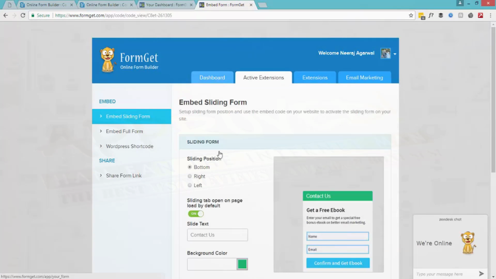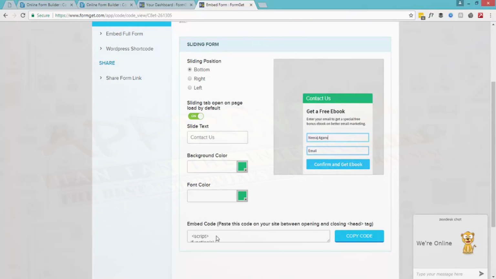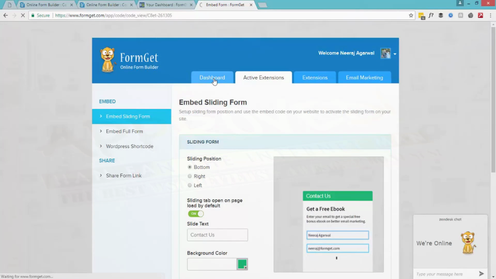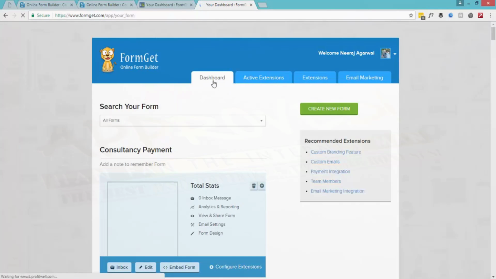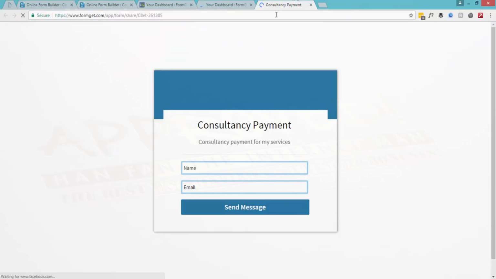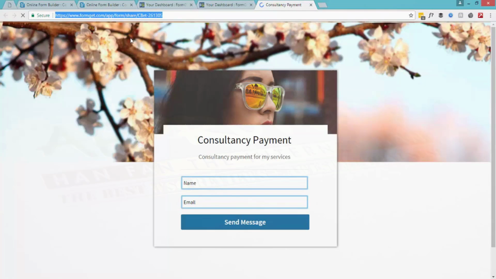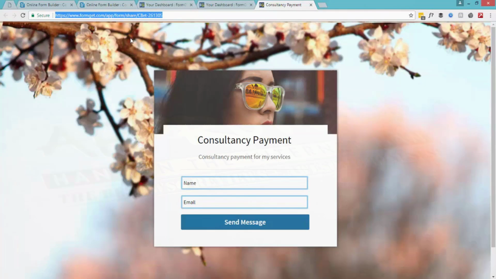Okay. Now you actually get an embed code. If you like, you can embed this sliding form to your website. If you don't want to embed the form on your website, you can also share the form link directly on your social networks or any other place that you like. You just have to copy this code, and you can share this with anyone whoever you want.